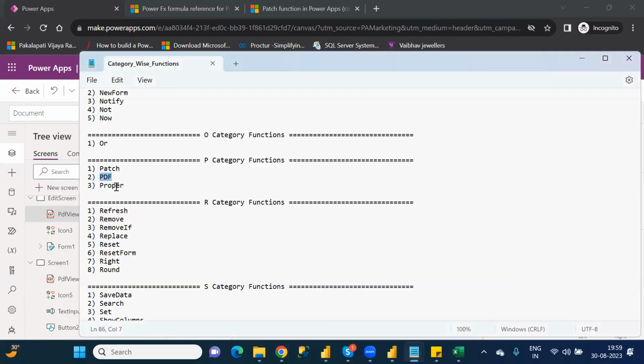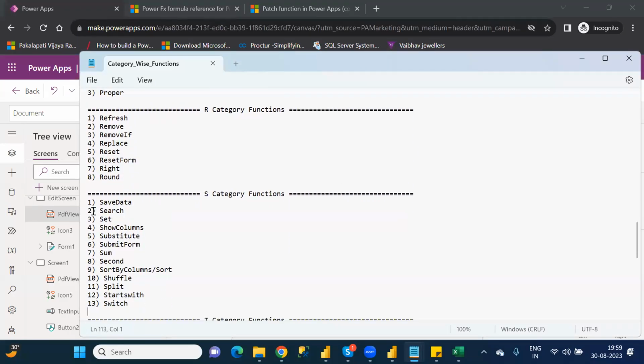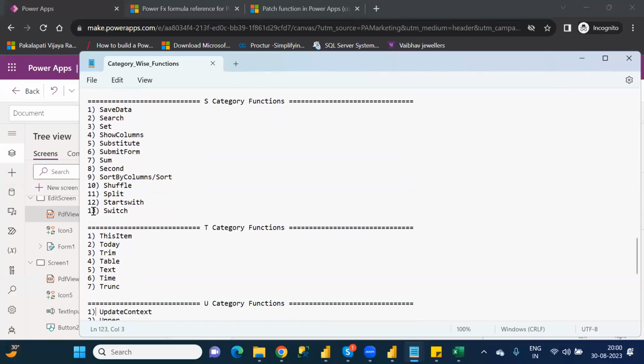Okay, PDF. The next function is proper, which we can discuss in tomorrow's class. Not only this one, most of the functions I will try to complete, as only a few are left. We'll try to complete all these functions by this week. From Monday onwards, we can directly go with the concept. Once it is completed, we can build a blank screen from scratch and see how to use all these functions and implement all these things.